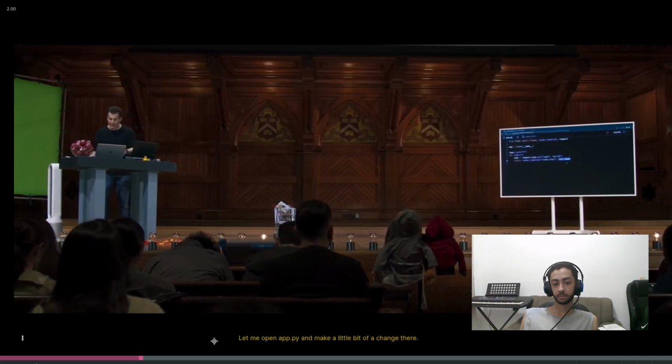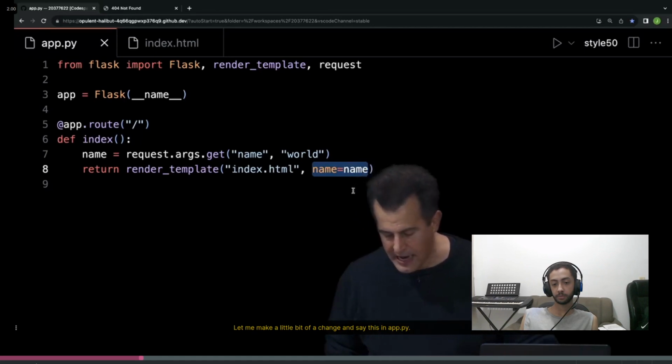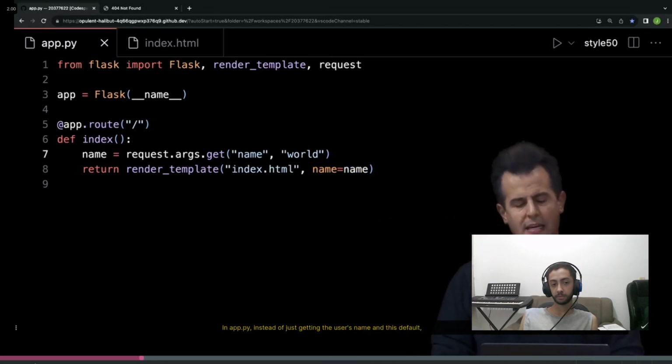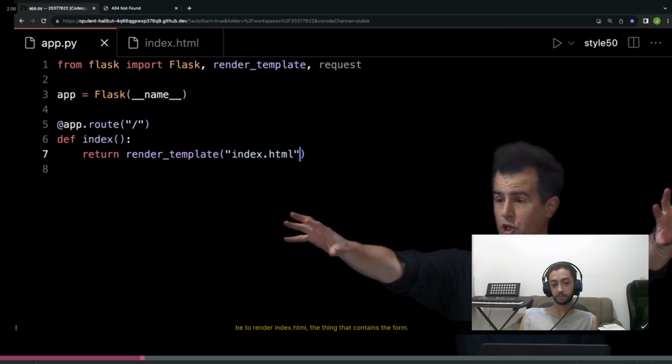Let me open app.py and make a little bit of a change there. In app.py, instead of just getting the user's name in this default, let's simplify the index route and just have its sole purpose in life be to render index.html, the thing that contains the form.